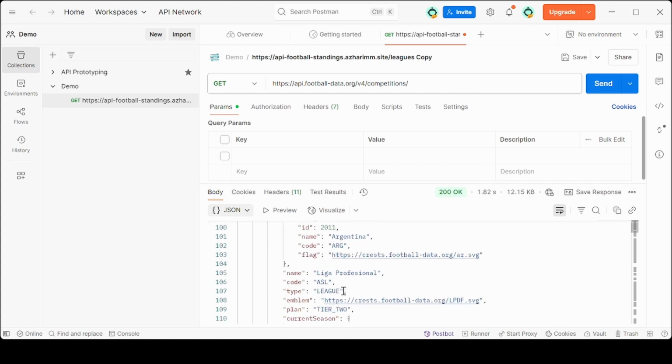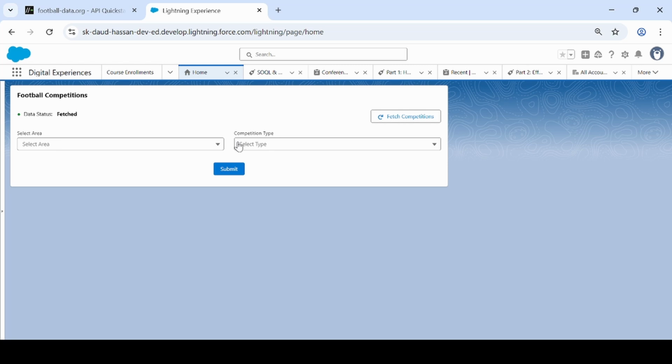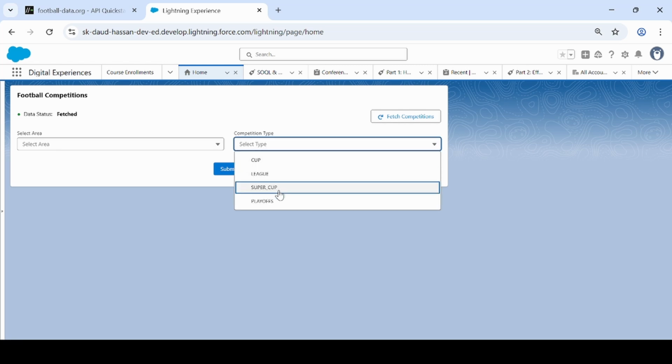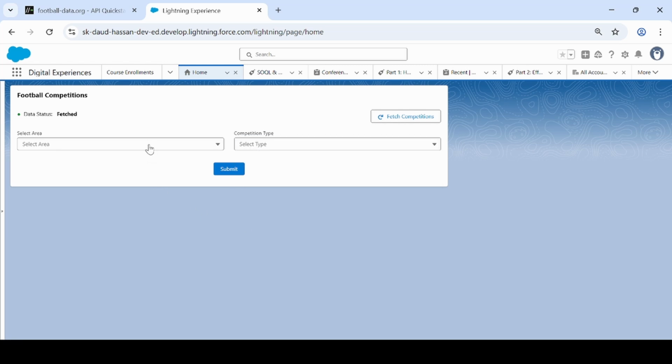Here we have. So what is happening in the code is, when you are fetching the data, it is filtering all the types of competition and showing them in the dropdown. So here you can see the competition types are there, and also the area that you are getting from the data, right? And this is for fetching the competition.